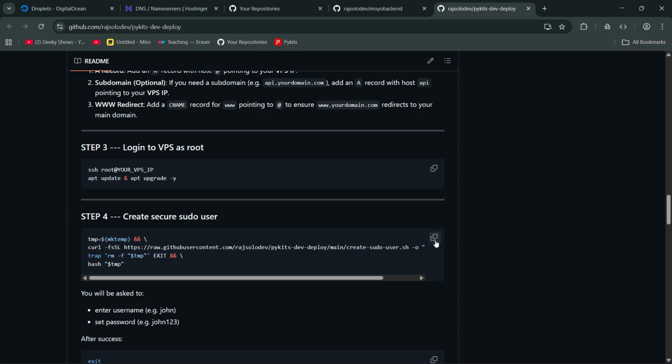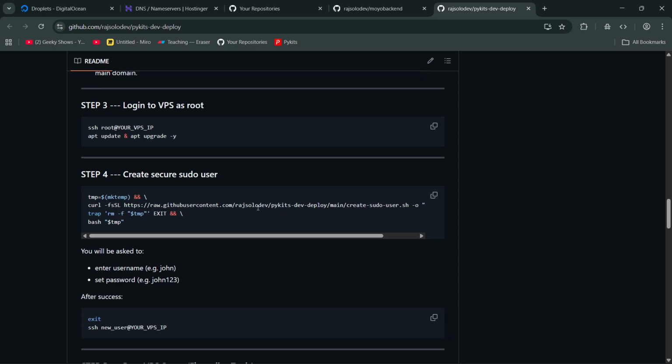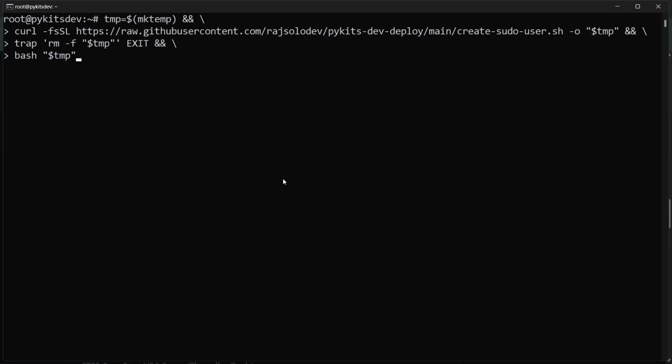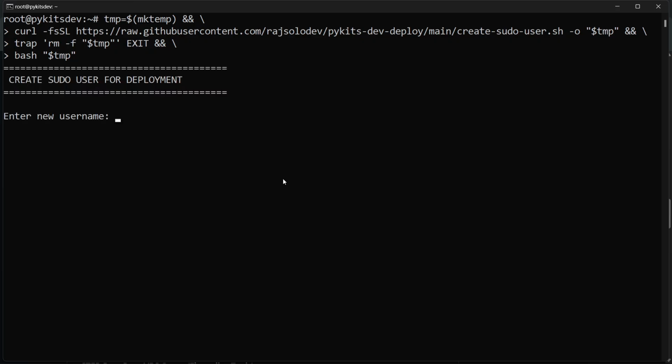To create a pseudo user, simply copy this script, and this script will ask you to enter a username and password. Right click to paste the script which we have copied, then hit enter, and it will ask you for a username. So I'm going to write Raj as the username. You can write anything, then hit enter, and it will ask you for a password.